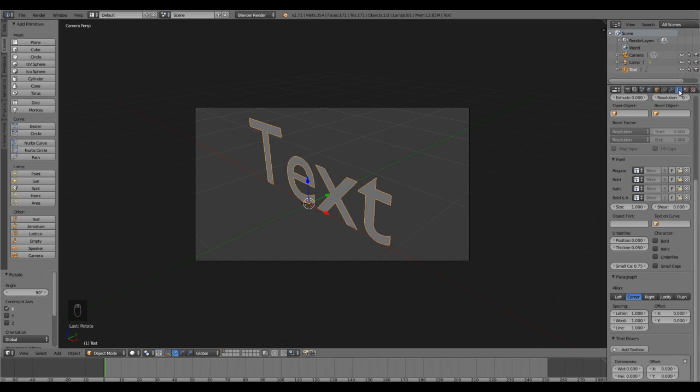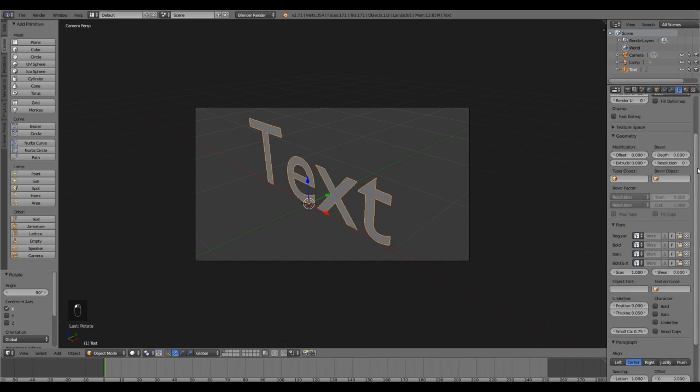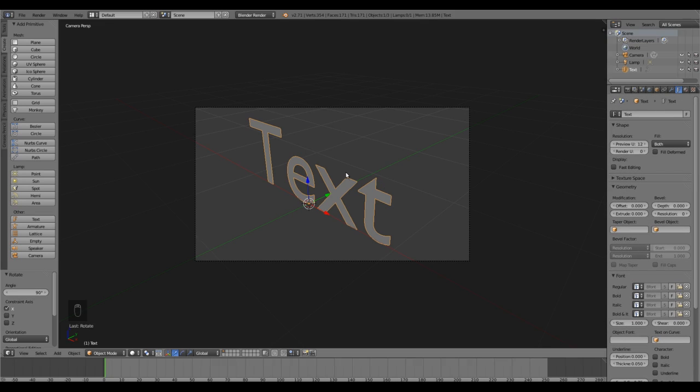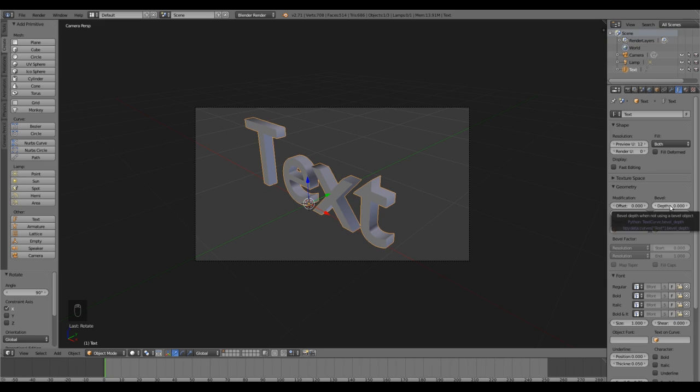We're going to go back to the font section. There's a couple of things I want to do. The text is going to be pretty boring if it's just flat. So one of the things that we want to do is extrude it, give it some thickness. So in the geometry section, if you left click on the extrude box, you can move the mouse left and right to extrude your text the amount that you want. Okay, probably that much is enough for now.